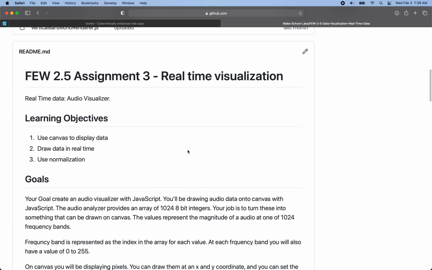And the learning objectives for today are to use Canvas to display data, right? So we're going to translate numbers into drawings on Canvas. The second learning objective is to display data in real time. So instead of just showing a graph and then stopping there, we're going to update our graph or update our drawing all the time so that it moves and we see the data change over the course of time, right?